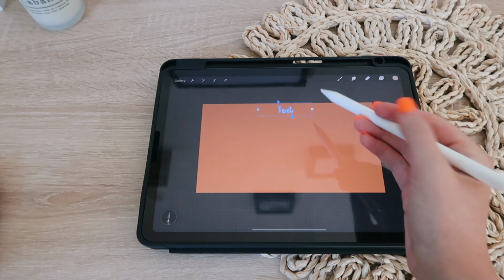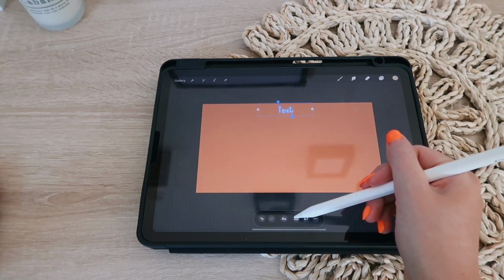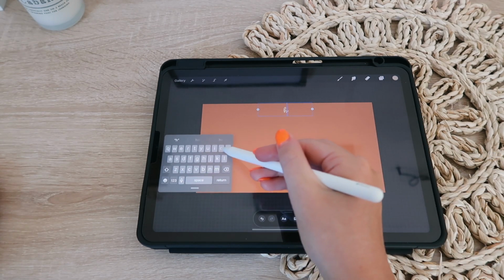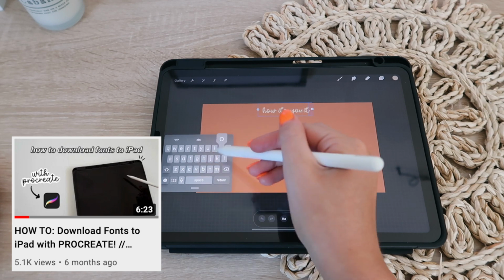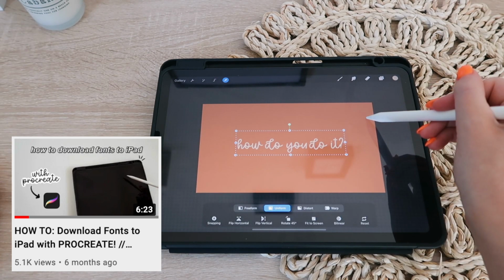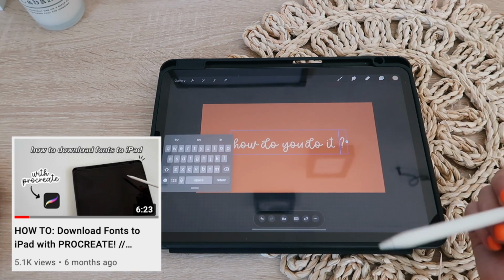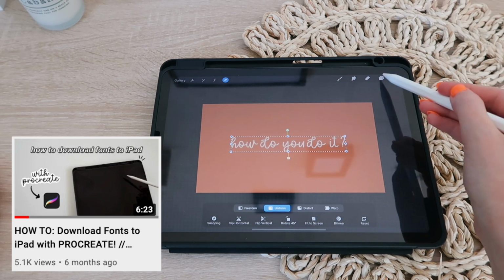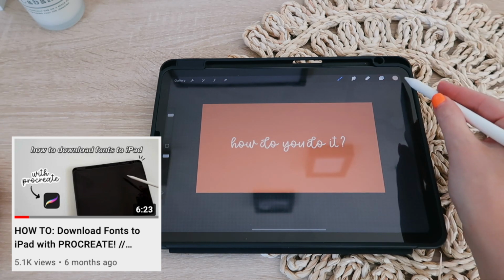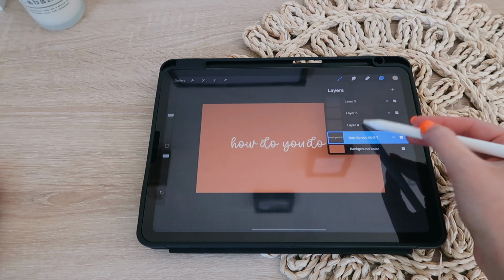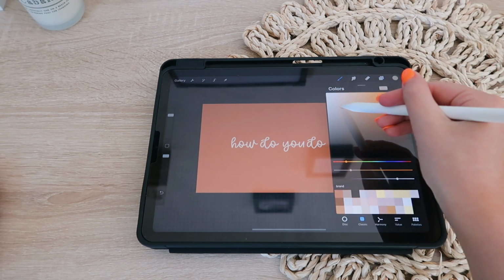Either you can handwrite this or you can add text. I did also do a very in-depth video on how to add fonts into Procreate and to add text, so that's why I'm going over this very fast, but I will link that card here for you guys to check out that video. So this base layer, it doesn't matter what color it is, it's up to you.